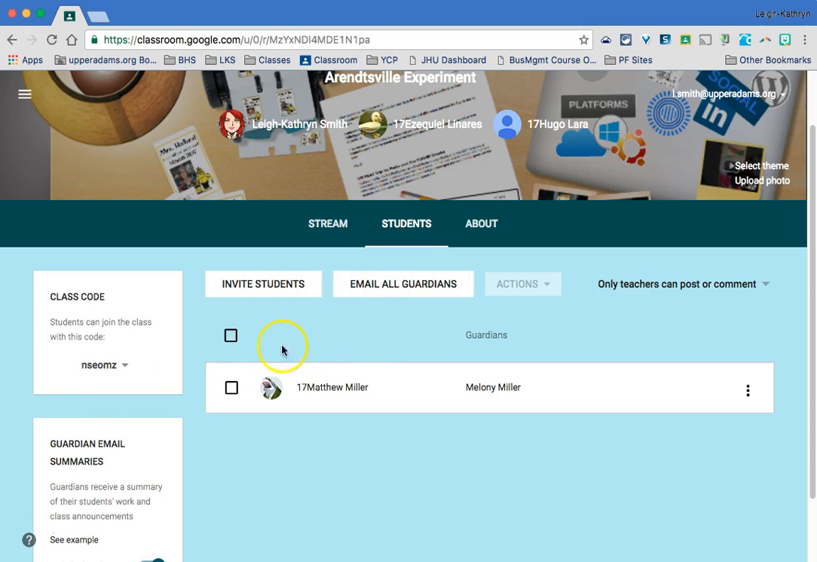When I select a student, I have an actions button that is now available. If I click on the box up here, it'll select all the students. If I just select individual students, it will obviously just pertain to them. But I can email the students. I can mute a student. I can make it so that the student can never post a comment.